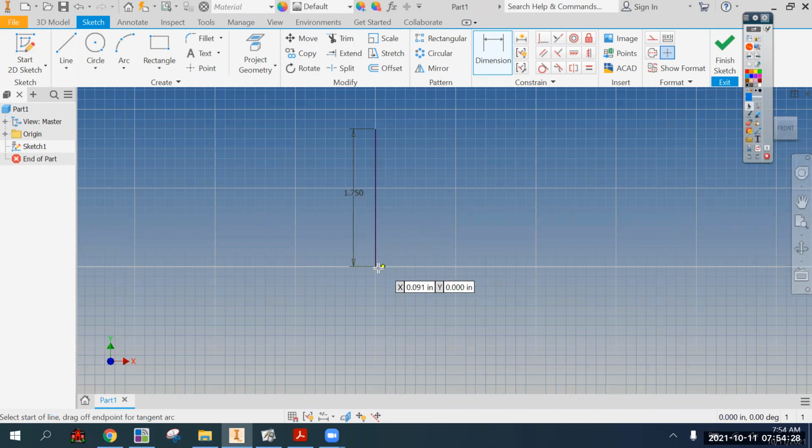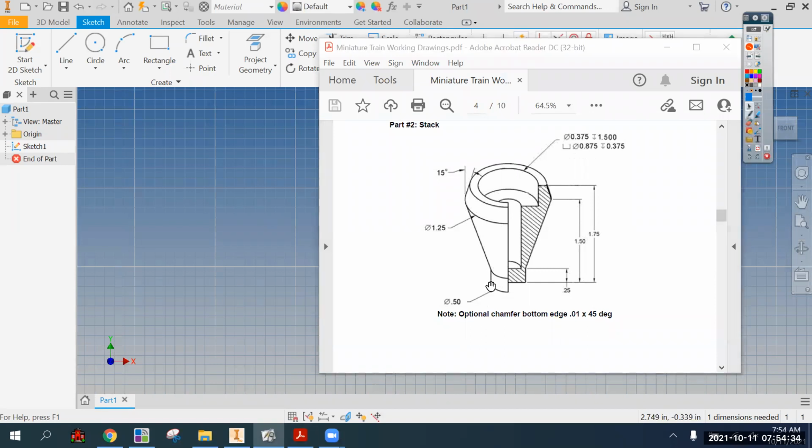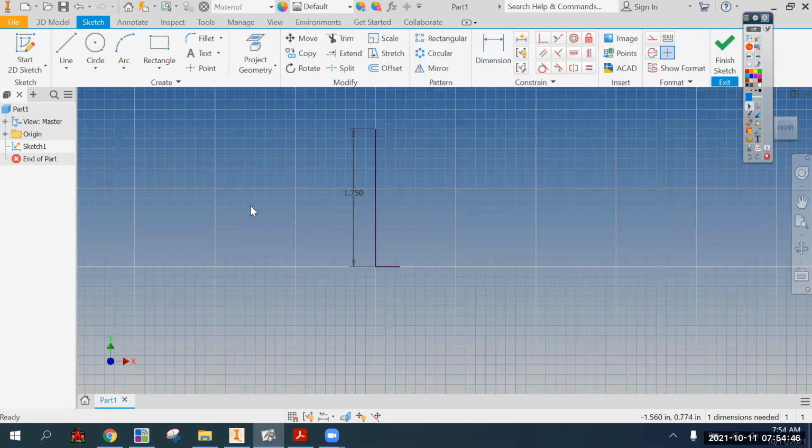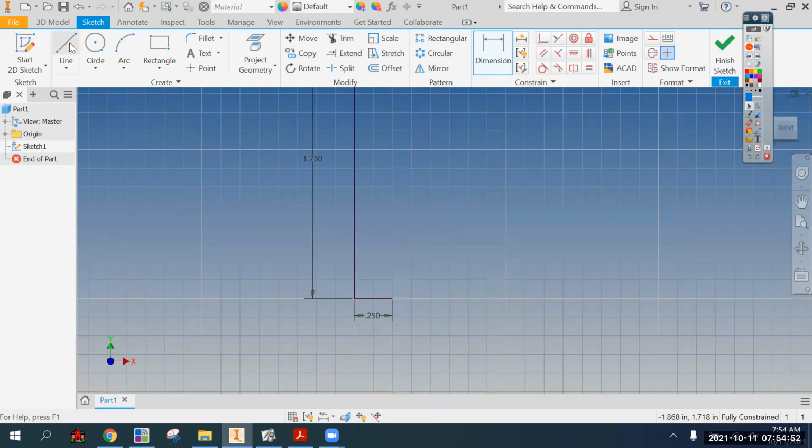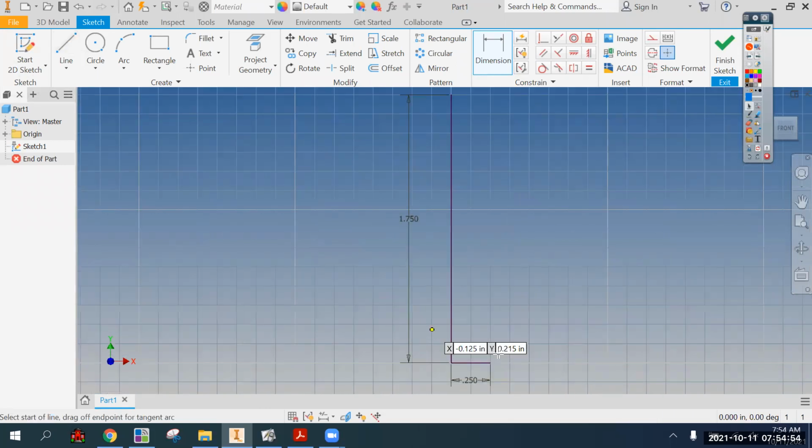Then we have a line that goes out here across the bottom. And the diameter of the bottom is 0.5 all the way across. So that means our distance from the center is 0.25. That's the length of our line. And then the next vertical line is also 0.25. We can do both those at the same time. So this is 0.25, and then a vertical line here that's 0.25.